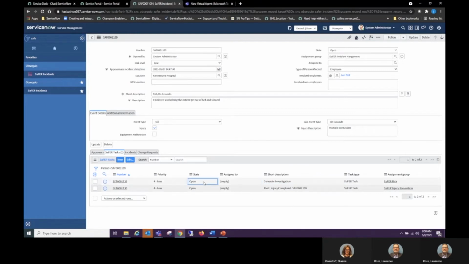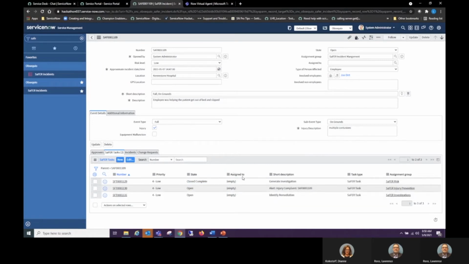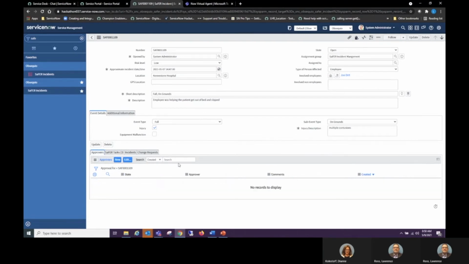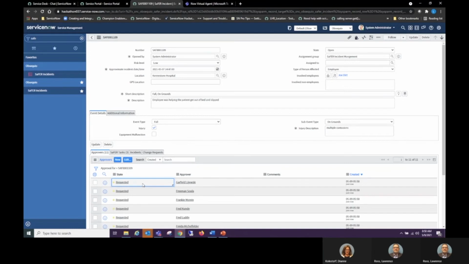Once the general investigation has been completed, an additional task will be generated that will go to our remediation investigation team to identify any remediations that are necessary. And once that has been completed, we will be sending approvals over to our leadership team. Once they approve the request, we will automatically close out the safety ticket.